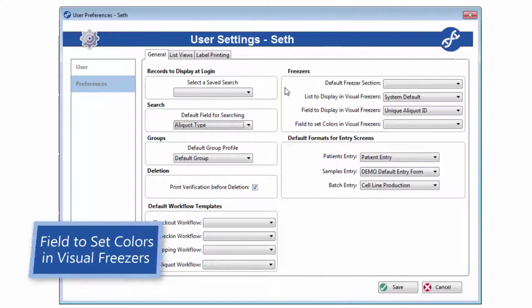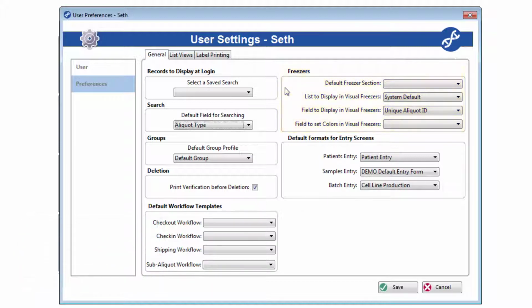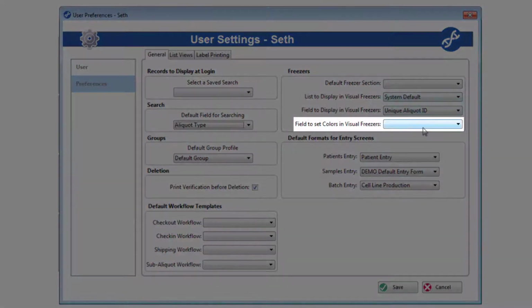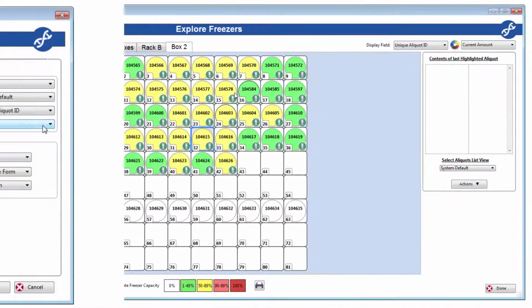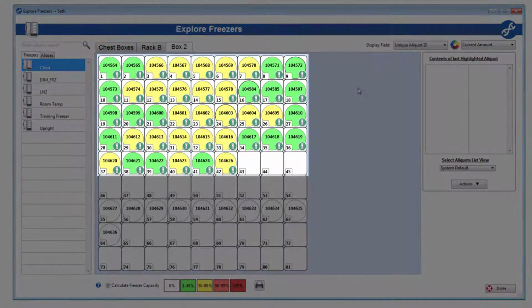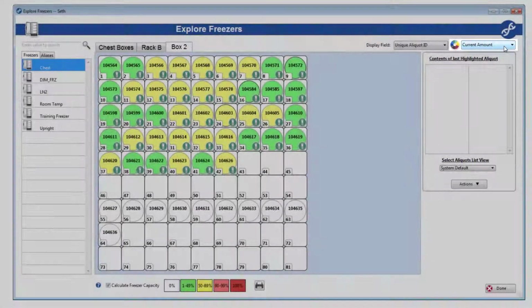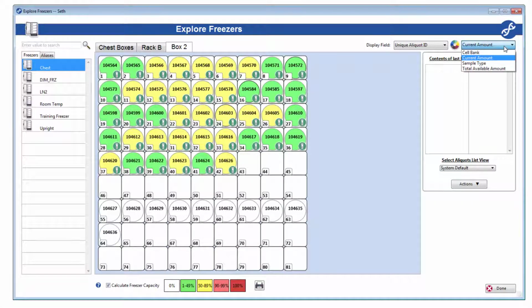Next, we have our freezer preferences, which, apart from one, all have to do with visual freezers. This includes Explore Freezers, Move Aliquots, and the Aliquots Entry Freezer Graphic. While all of these preferences are important, I want to focus on this one, the field to set colors in visual freezers. When you open a box in visual freezers, you'll begin seeing colors on all of your aliquots. These come from fields that have been configured to show specific colors when certain conditions are met. We call this color formatting.